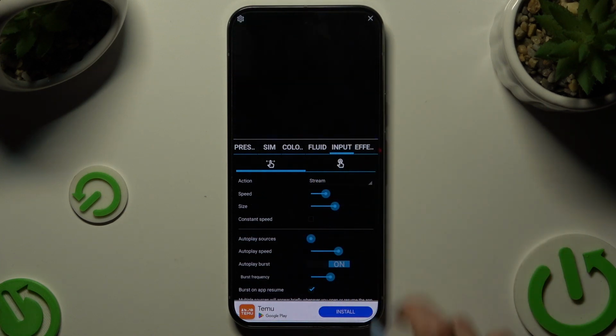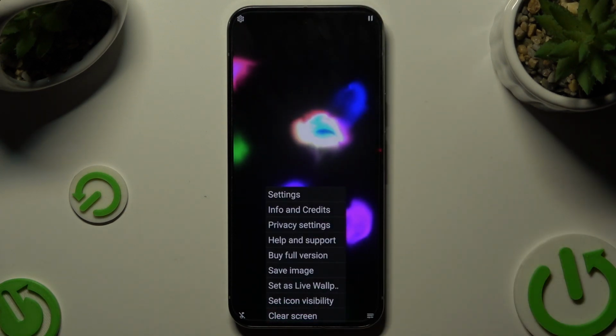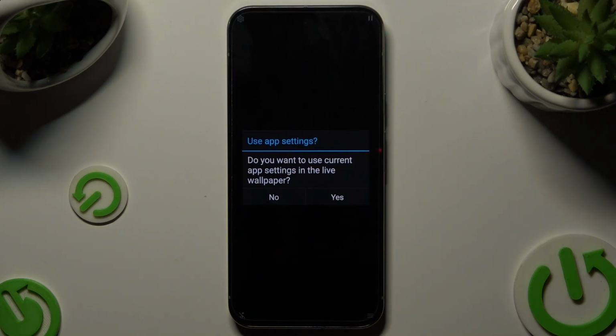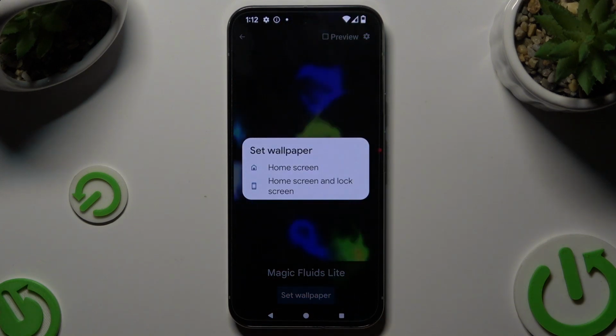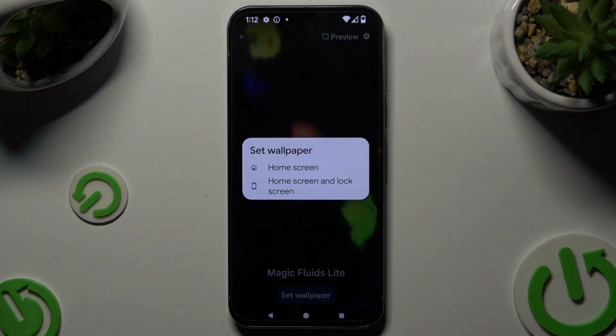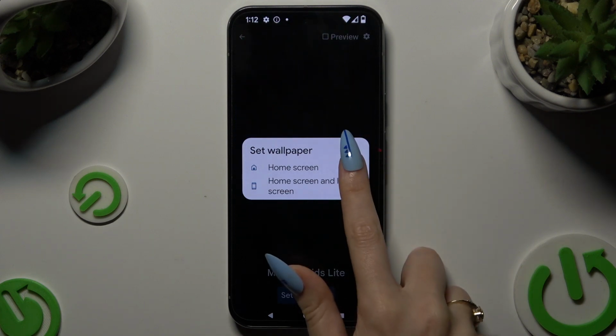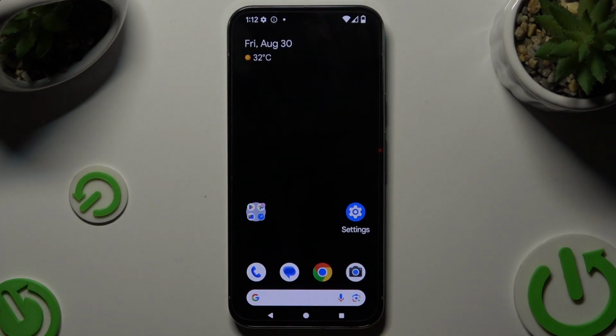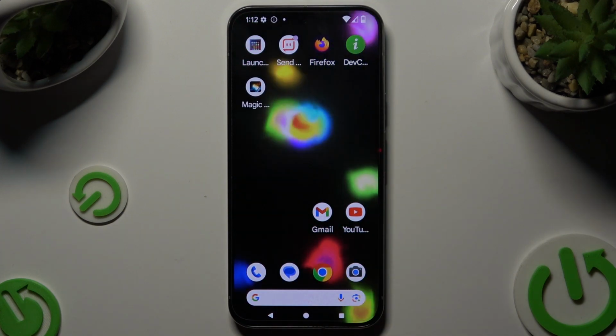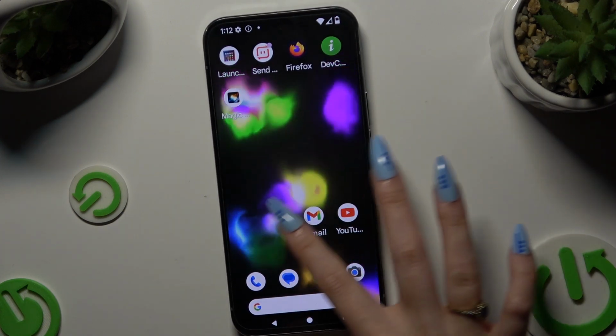Then hit at the top right corner, bottom right corner and select Set as Live Wallpaper. Finally tap Yes, select Set Wallpaper and click on one of those options, Home Screen or Home Screen and Lock Screen. I will go with home screen only, so when I tap and go back, I can see that my wallpaper was successfully applied.